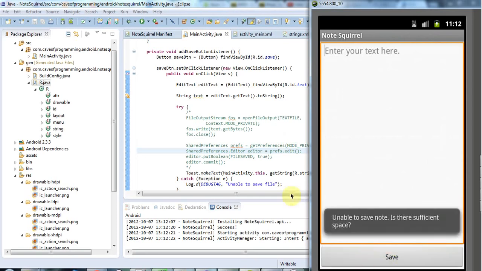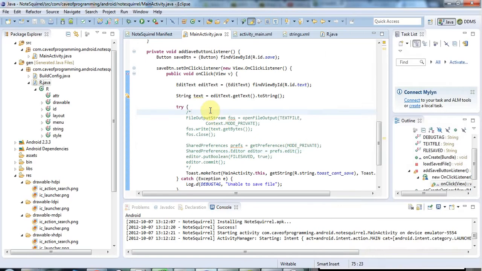So that's a toast, and I'm going to use those to inform the user in this application of error conditions.